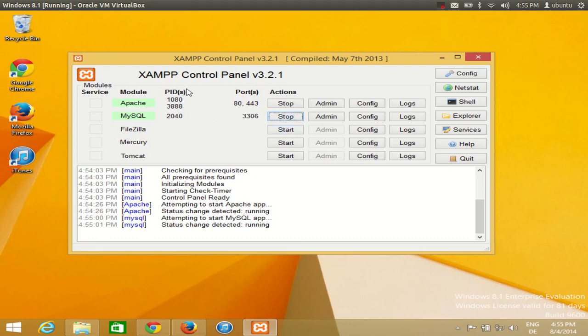So for now, we only need to run the Apache web server and MySQL. FileZilla and Tomcat, you can use later whenever you want to use them. But for now, we are just fine with Apache and MySQL. Once you have started these two processes, you can always stop them by clicking the stop buttons, and they will be stopped.